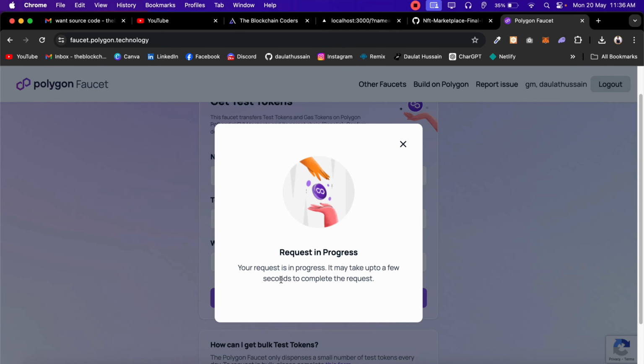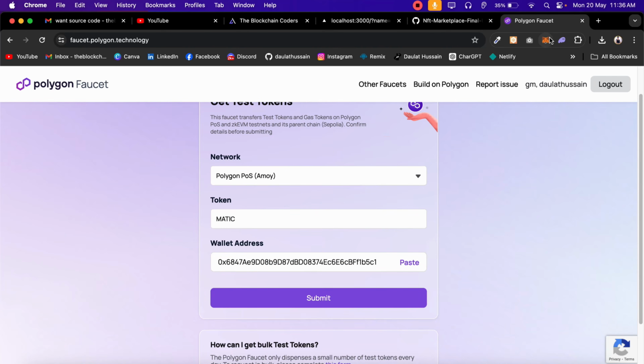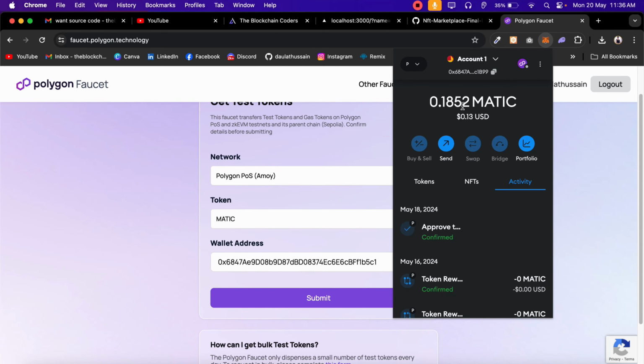Your request is in process, and it may take up to a few seconds to complete. You can see it's taking a little bit of time, but I'm going to close it. In your case, you have to simply wait. Once the transaction completes, it's going to transfer the fund, but I already have this much fund, so I'm going to use it.